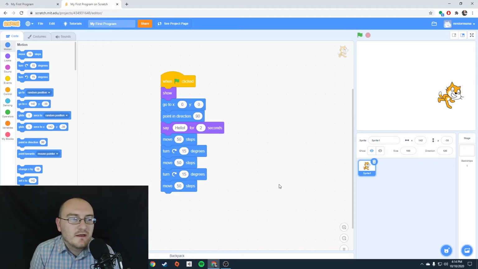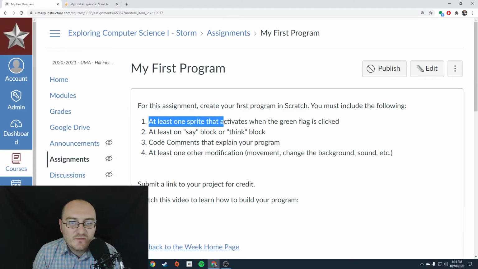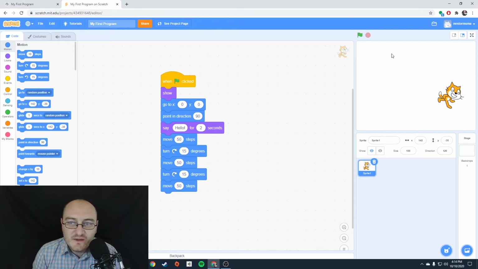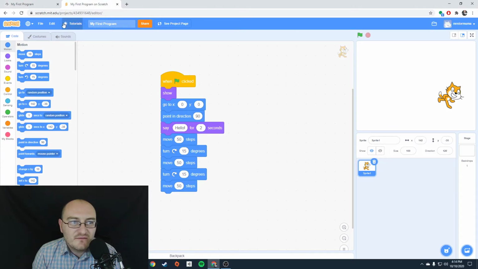Huh, that's cool. So yeah, experiment, play around with it, see what you come up with. Now, when you finally build a program that you're really excited about, or something that you just need to turn in by the end of the week, because again, all I ask for is one sprite that activates when the green flag is clicked, which we have. It activates when the green flag is clicked. At least one say or think block, which I have.